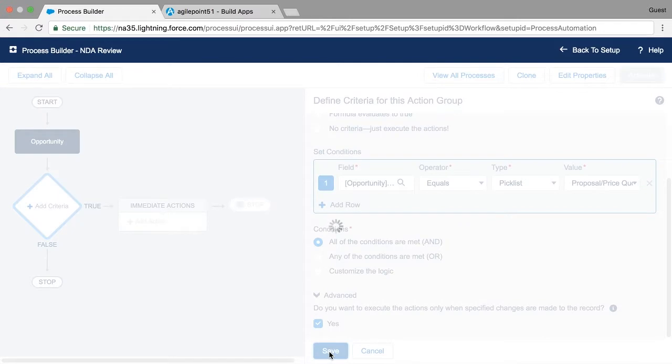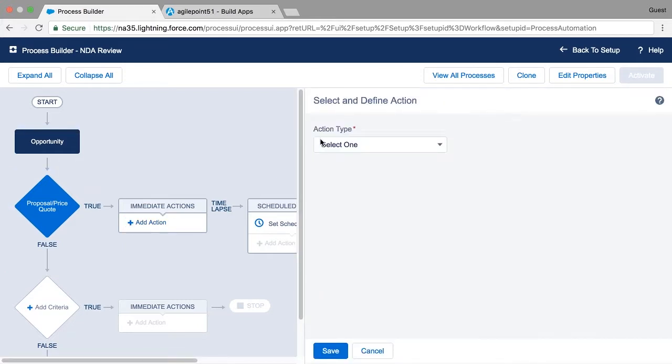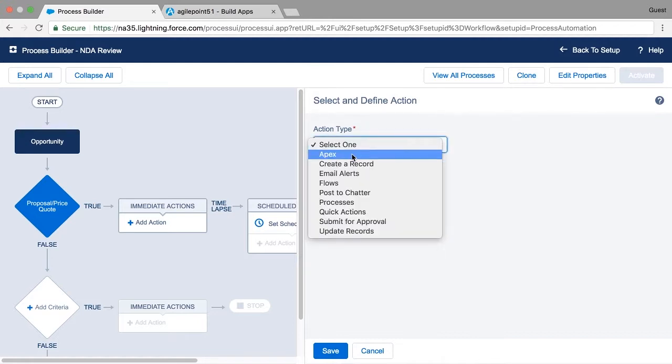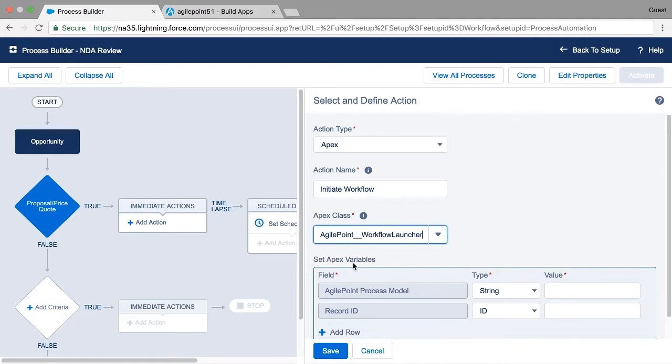Click the Save button. Next, we will click the Immediate Actions task on the right of the True branch of the Proposal Price Quote condition. In the Select and Define edit window, click on the Action Type select box and select Apex from the list. In the Action Name text box, type Initiate Workflow. Click on the select box for Apex class and select AgilePoint Workflow Launcher. Then in the Set Apex Variables box, click on the Values text box in the AgilePoint Process Model row and type NDA Review. This will match the name of the process model in AgilePoint.